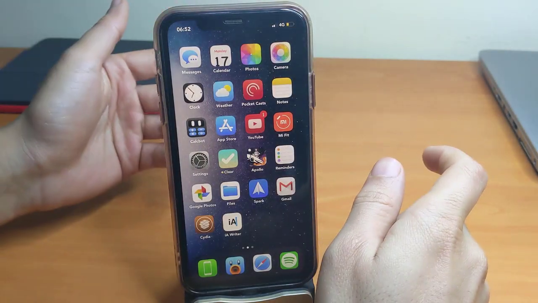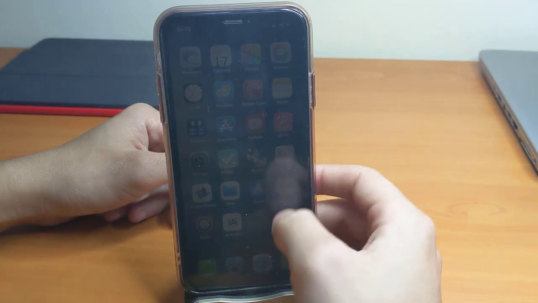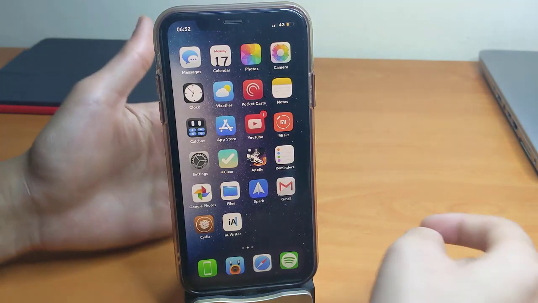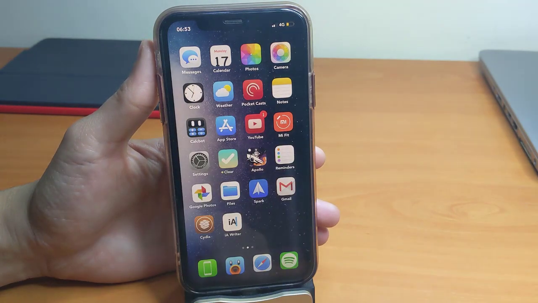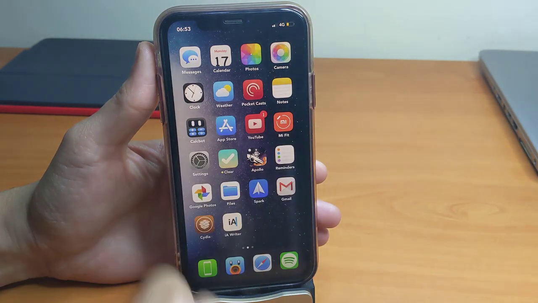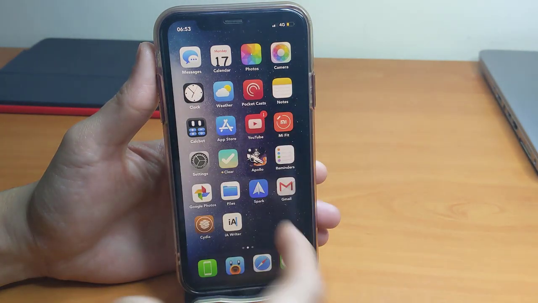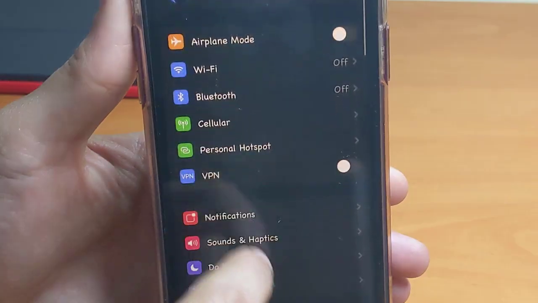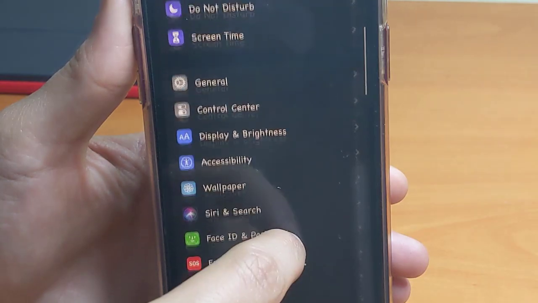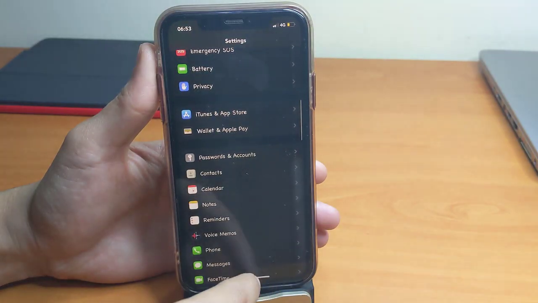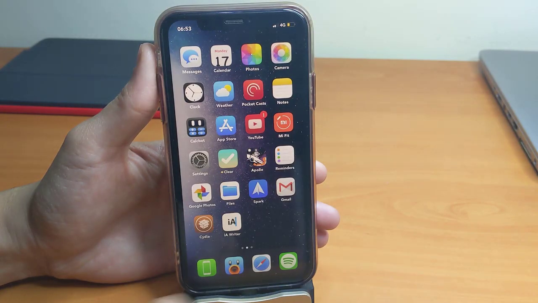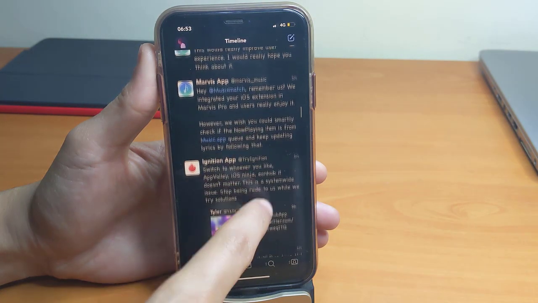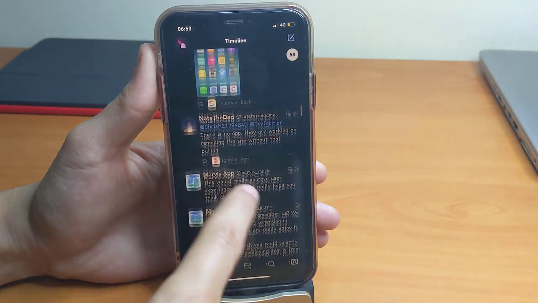So in this video I'll be showing you how to install custom fonts on your iOS 13 jailbroken device. You can already see that I have fonts installed or modified on the home screen, and it's going to be applied system wide. As you can see, the fonts are already changed within the settings, and you can also see them within applications such as Tweetbot.